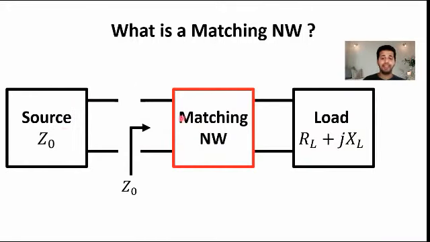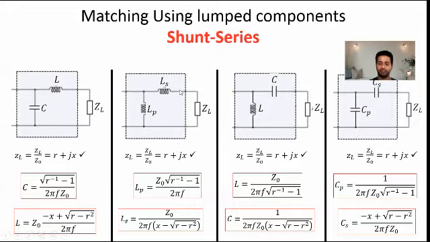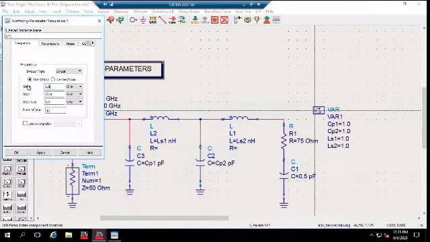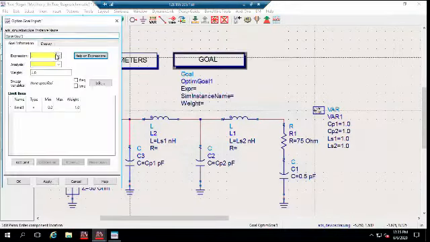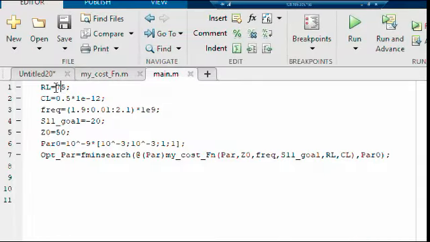So this video will cover three parts. First, I'm going to show a brief introduction about matching networks, how they look and how they work. The second part, I'm going to show you how to use ADS software to design matching networks. And finally, I'm going to show you how to design matching networks using Matlab code, in case you don't have ADS.